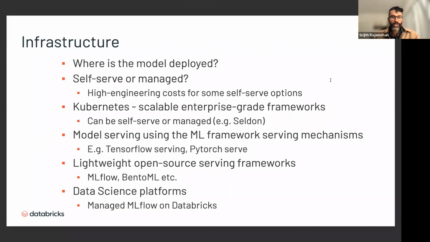That brings us to infrastructure. Where is the model deployed? You can use either a self-serve or a managed option. Keep in mind, there are usually high engineering costs for self-serve options, so you may want to think about some managed options for serving. Things like Kubernetes. This provides scalable enterprise-grade frameworks, which itself can be either self-serve or managed.